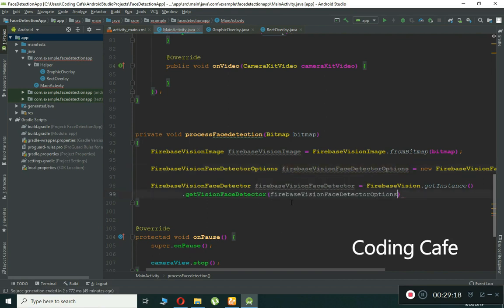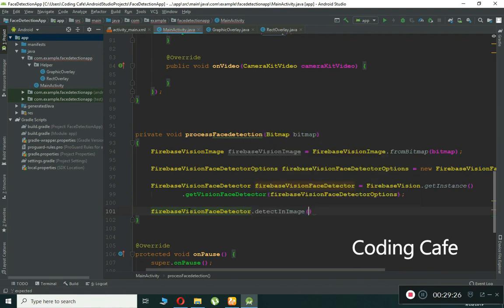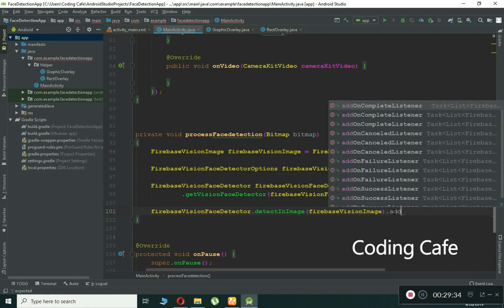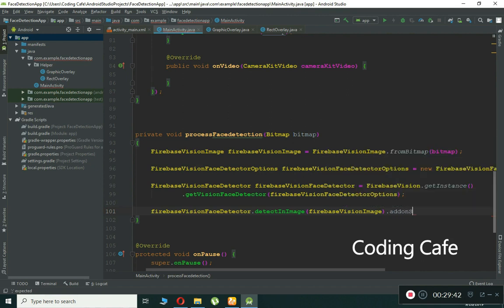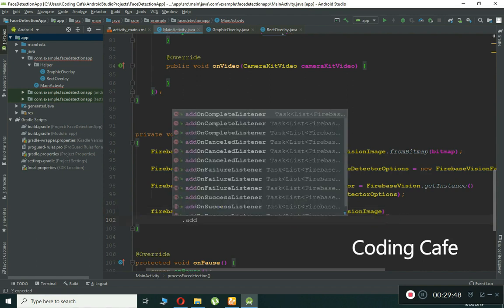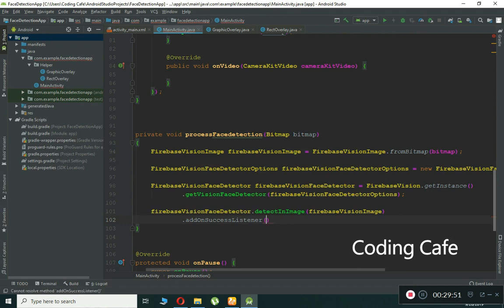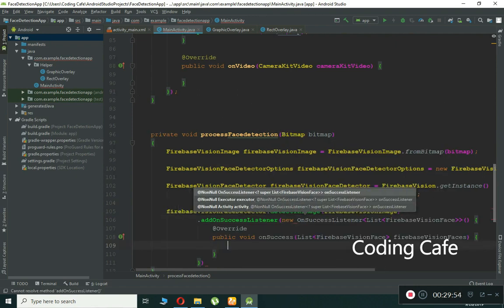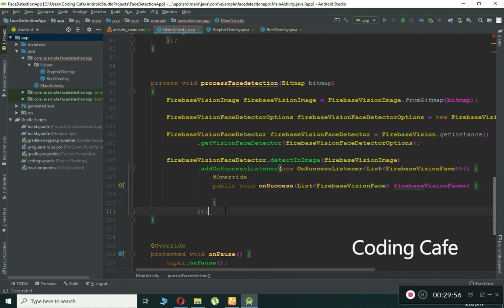Make sure to put a semicolon here, and then Firebase vision face detector dot detect in image, pass the Firebase Vision image to it as a parameter. If you want, you can add an on complete listener so that you can know that it is working fine. So you can say add on success listener, new on success listener. Make sure to put a semicolon here first.